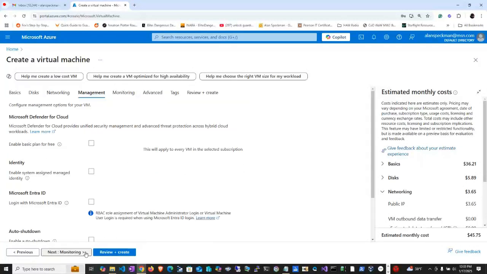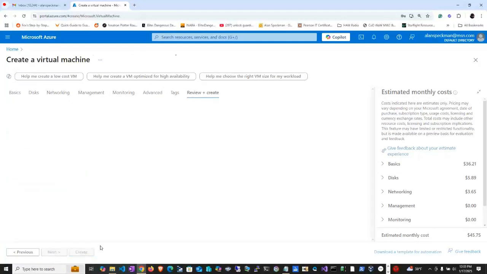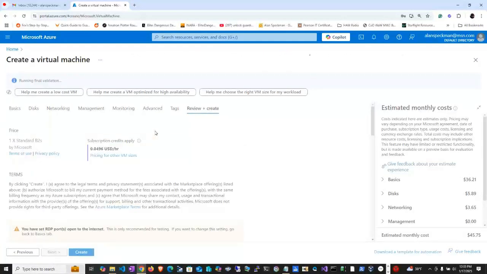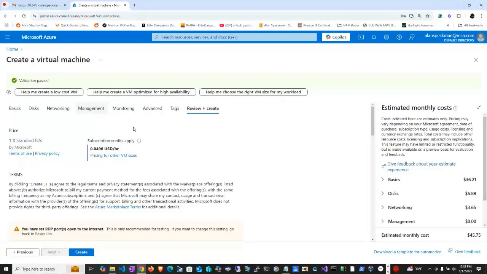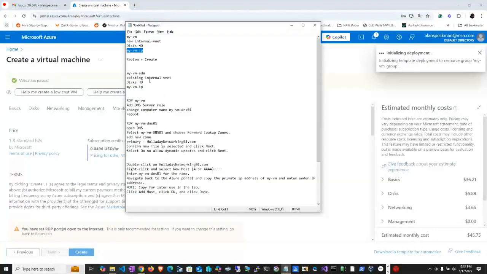That's right. Then next, I want to just go to management, monitoring, advanced, review and create. Let's see if I can get this to go. I haven't touched this stuff since I passed the exam, so I might be a little rusty. That's taking a while. Okay, create. Let that get created.